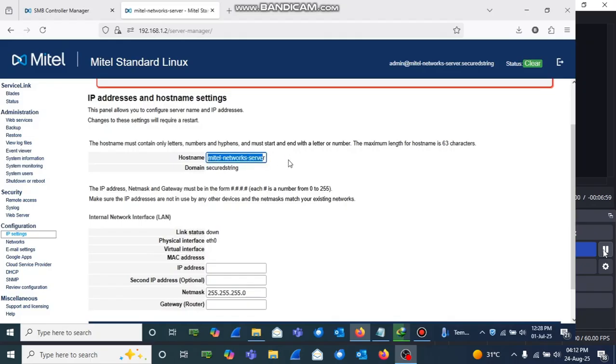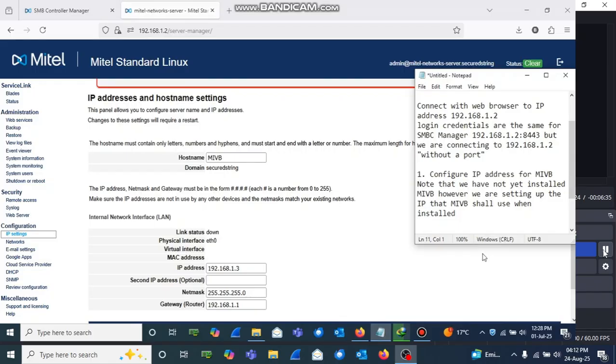Remember, we are on IP address 192.168.1.2. So let's just change our host name there and put the IP address for what's going to be the IP address of the MiVoice Business, which is 192.168.1.3, and of course our confirmation of our default gateway. You can also read what I am writing in the notepad there as notes to follow along.